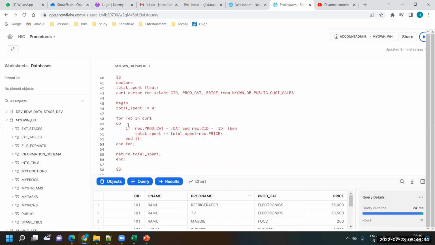Here we are using everything: we are using a cursor, looping, and conditional statements. I tried to write a procedure including everything in a simple procedure. So we are summing up the total spent amount based on the price we are getting from this table. At the end, I am returning the total spent amount that is finally calculated. And for this begin I have to write end.